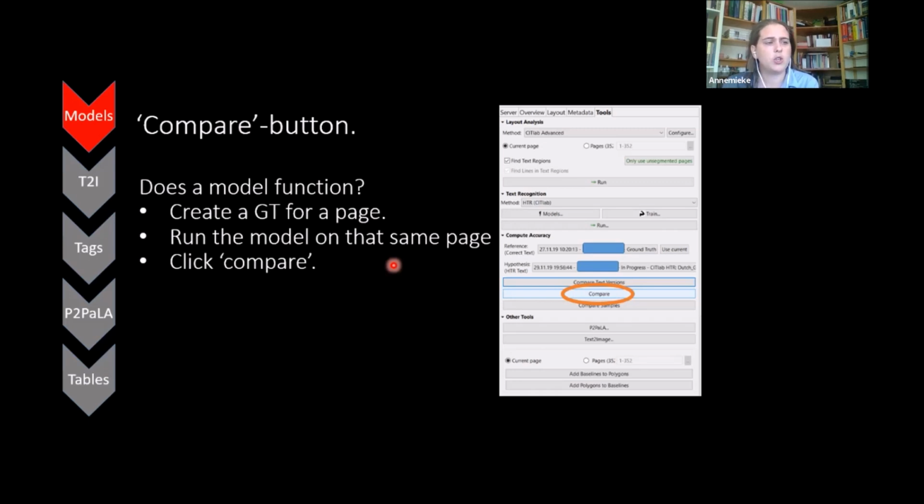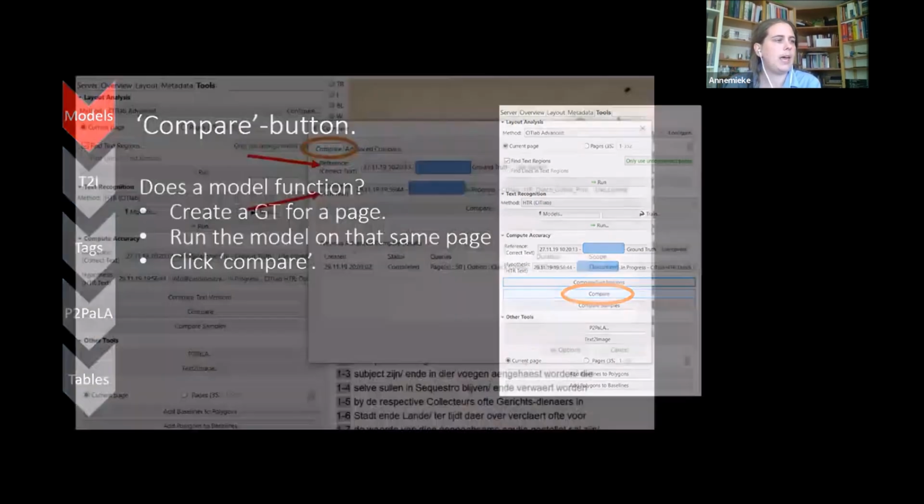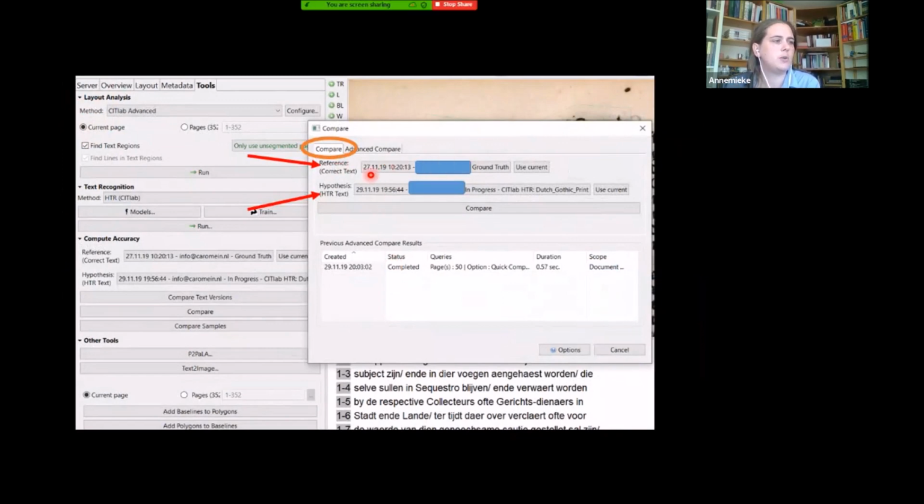One of the options you can use to see whether a model works for your text is the compare function. What you do is you first create a ground truth for one page or a few pages. And then you run a model on that exact same page. And then you click on compare. Here you see the reference, the corrected text, so your text, or you could actually run the model first and then correct it, but you want to know what the score is. So the hypothesis, the HTR text, so the model, in my case a Dutch Gothic one, you put them in the right fields, and then you hit compare, and it will provide you with a comparison of these two, so the model and the ground truth.